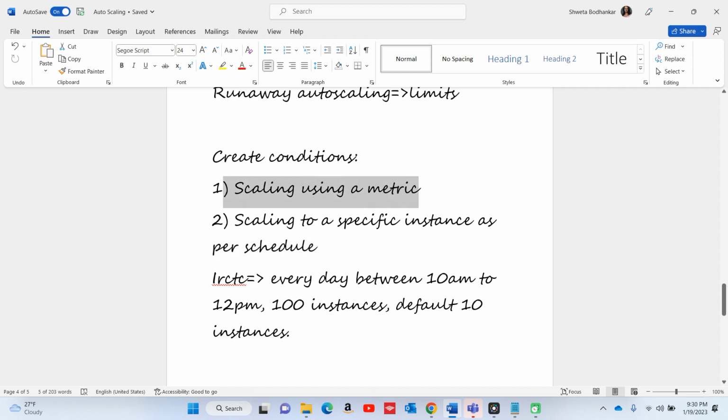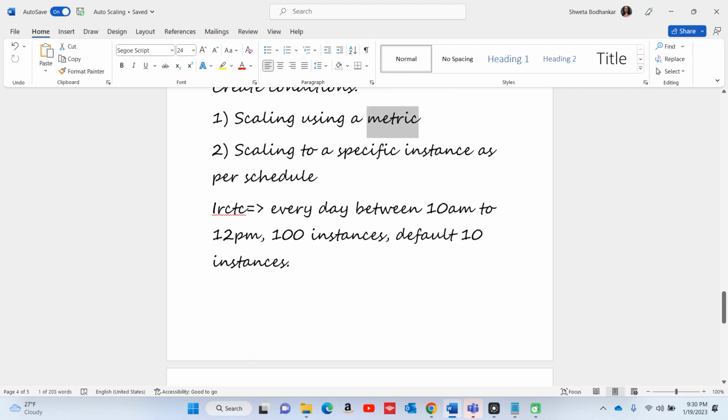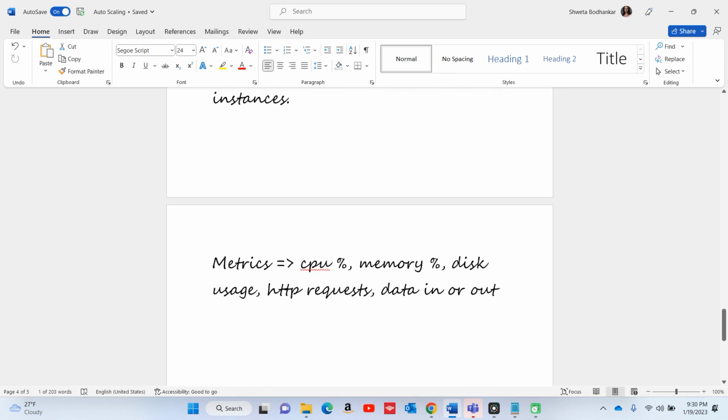Now, when we say scaling using a metric, what is a metric? Different metrics are captured by Azure. That could be a CPU percentage, memory percentage, disk usage, HTTP requests coming in, data out. There are multiple other metrics like socket inbound connections, socket outbound connections, TCP connections. So, depending on what kind of application you have and how you decide whether the demand is high or low, you can pick such a metric.